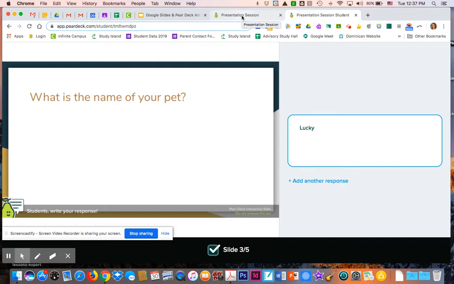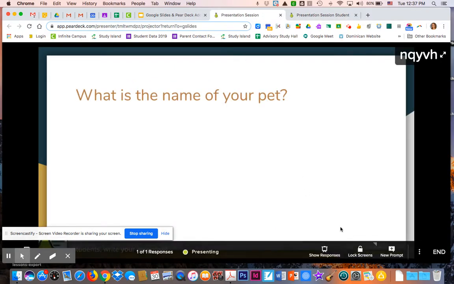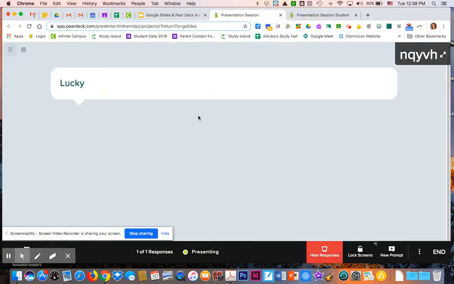Now again, back to the teacher view. I can lock the screens if I want. I can also show the responses. Now when using the text view, it does produce all of the text responses, but it does not put the names of the students along with it.